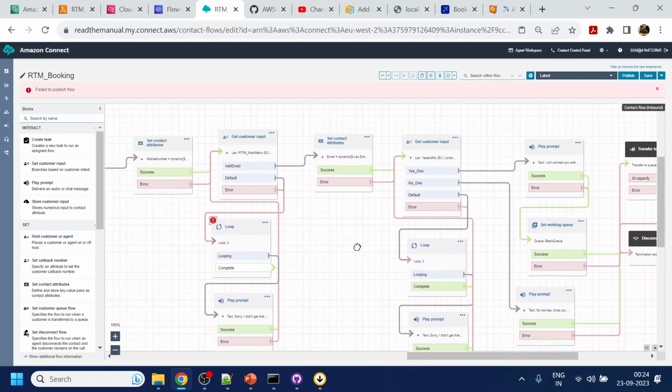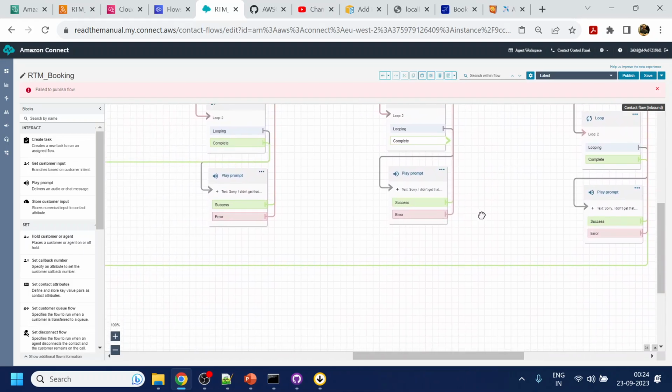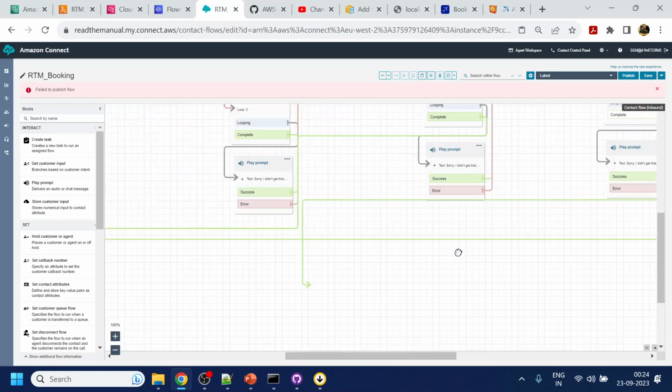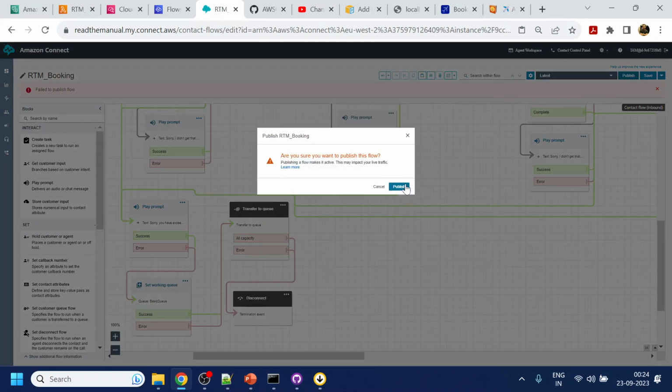Okay, so it's failing over here. Once it completes, it doesn't know where to go. I will tell it to go to the place where you will display the message and say all good.